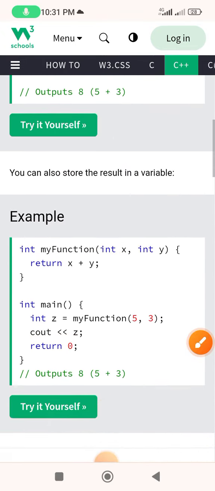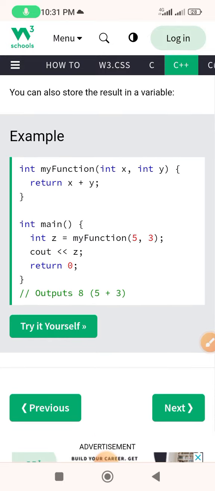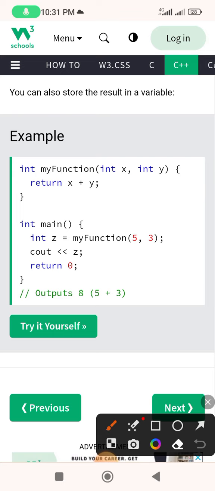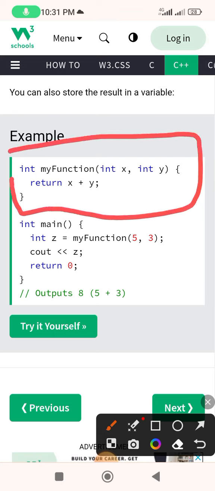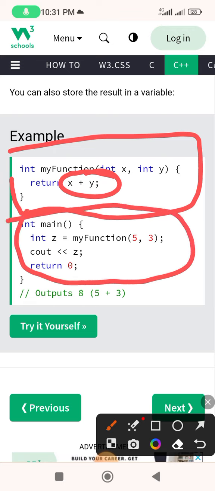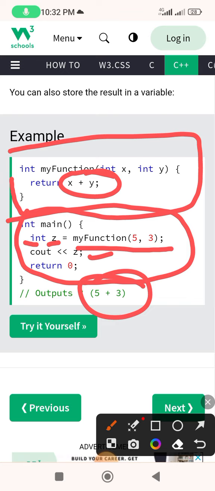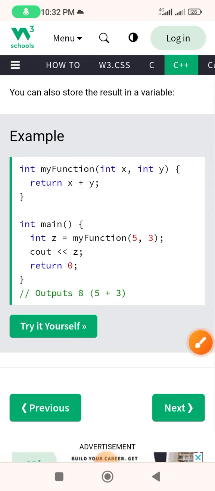That is beautiful. Okay, now look at this other example. Here we have the same thing, int x, int y, and the return value is x plus y. Now for the calling, look at this, int z is equal to my function 5, 3. Here you are assigning the result to a variable. That's beautiful. So cout z still gives you the same thing. What that means is that you can call my function just by mentioning it, or you can assign a variable to my function. It will still give you the same answer.